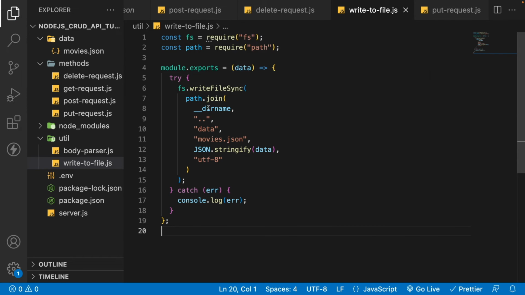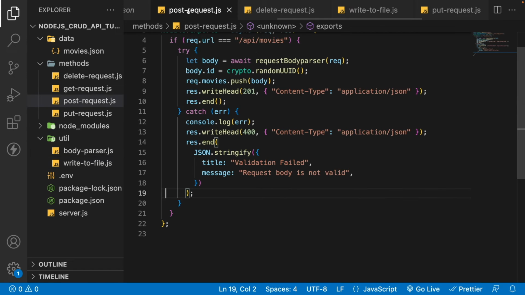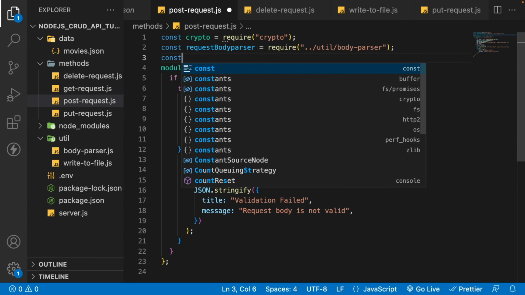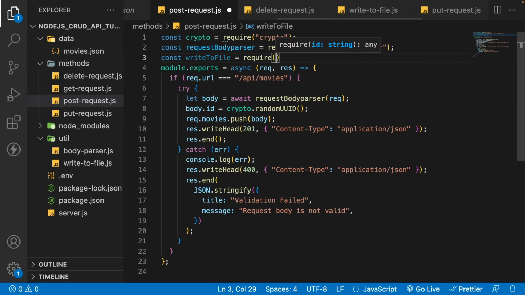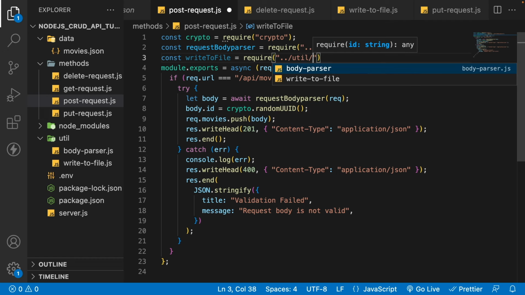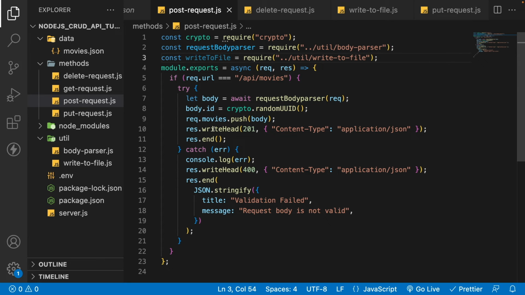So now we have the path of our file which we want, and this is the path __dirname, one level up, directory data. Then we have movies.json, and then we just do a JSON.stringify of the data that we want to write into the file, and then we have the UTF-8. Okay, now let's go here, and what we will do in the post is import it. I will have the constant writeToFile, which will be equal to require util/writeToFile. I will save it. Now what we need to do is, before sending the status code to the client, we need to write it to the file. So I'm going to go here.